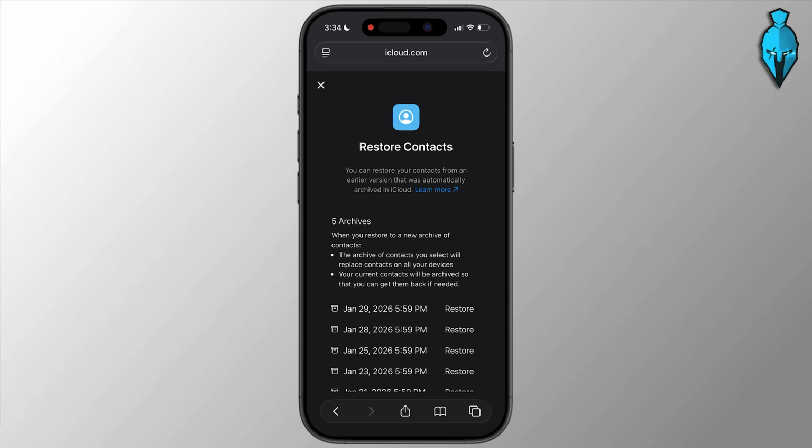Just keep in mind, you can only restore contacts deleted within the last 30 days, and this is only going to work if contacts was enabled in iCloud before deletion. On top of that, this is going to replace your current contact list with the selected archive, but that is it. It really is as simple as that. That is how you can retrieve deleted contacts from an iPhone using iCloud.